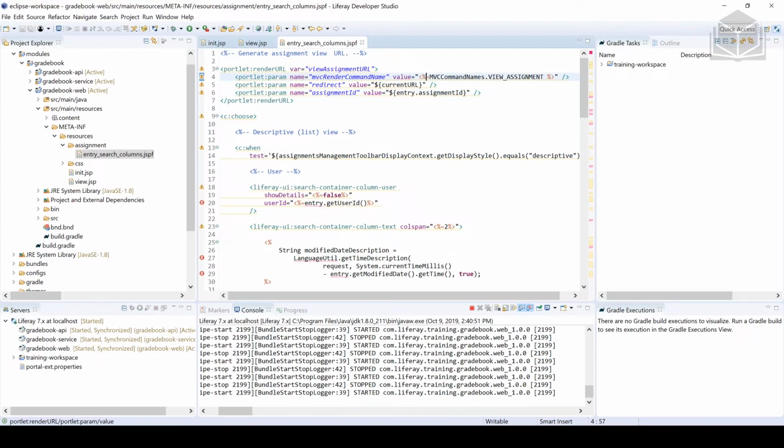So the MVC render command name has a value. This value is being placed elsewhere in this class that's going to be called MVC command names. So the name is the specific parameter that we use in MVC commands, right? This is static. We're always going to be using this MVC render command name. The value is what we as developers have control over, right? To make things easier, we're abstracting out the value here into its own class. So the value is what we're going to be looking for when we implement the MVC render command name. We'll connect the dots again in a little bit.